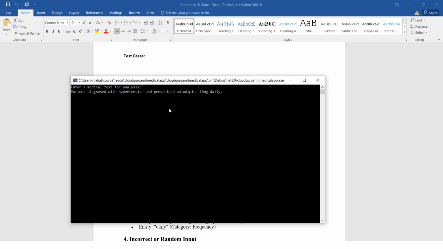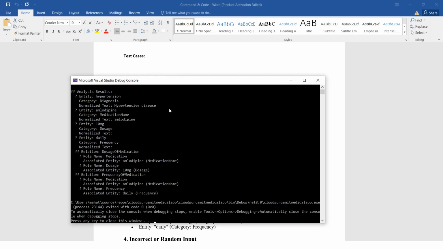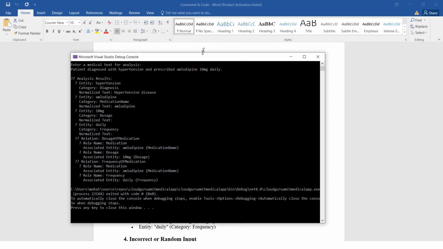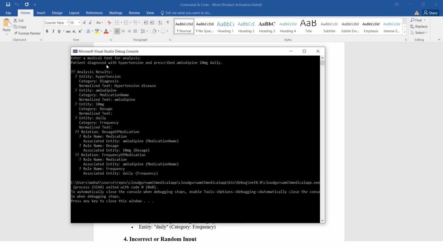Let's check what Visual Studio does with this, what AI returns. Yeah, we got the output. Let's check. So the patient is diagnosed with hypertension and prescribed amlodipine 10 milligram daily. So here the entity hypertension is a diagnosis, a kind of disease, right? It has detected that hypertension is a kind of disease.